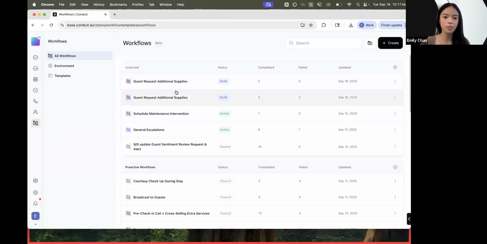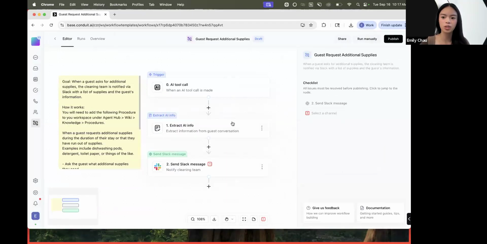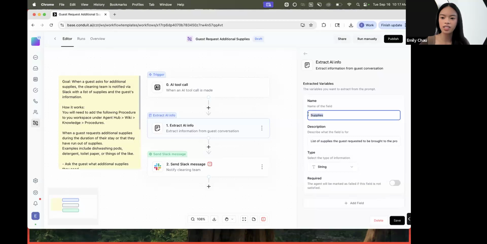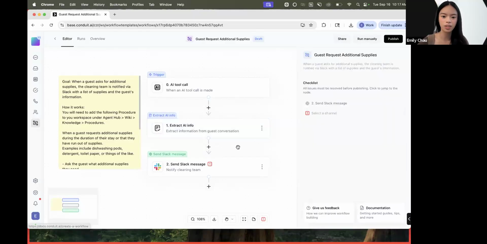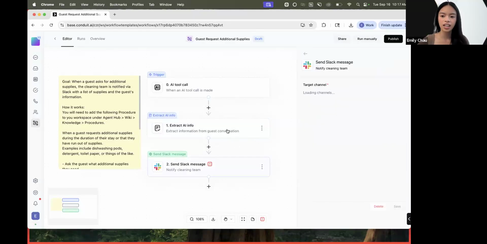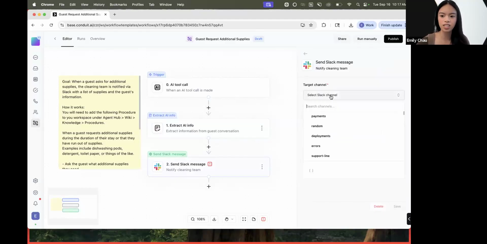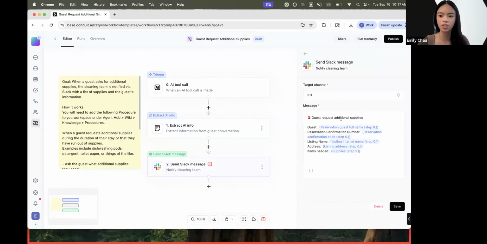Okay. Going back to the guest request additional supplies workflow. So here I extracted the supplies, and now I have this variable called supplies that has a list of the supplies that the guest requested to be brought to the property. I'm going to click save. And here is my Slack. I want to send a notification to the Slack channel that has all my maintenance team. For this example, it's my 911 Slack channel.